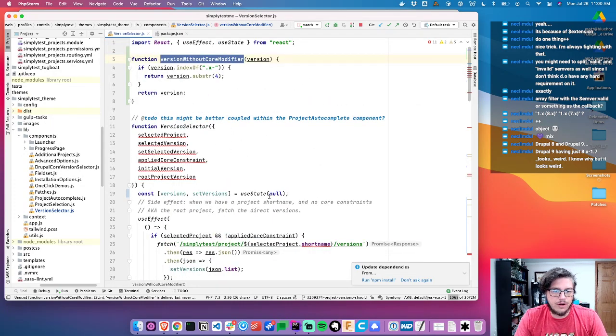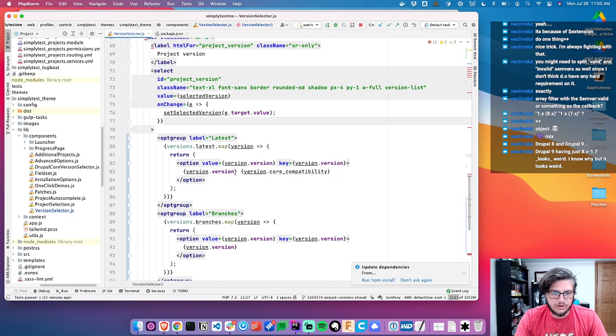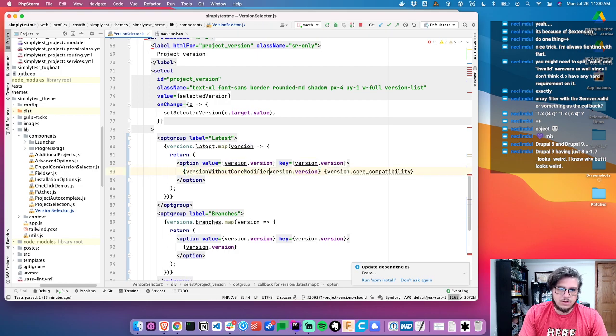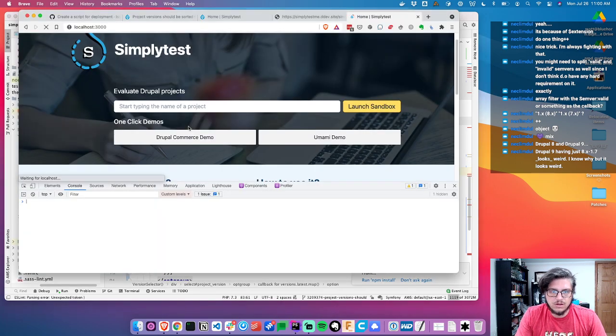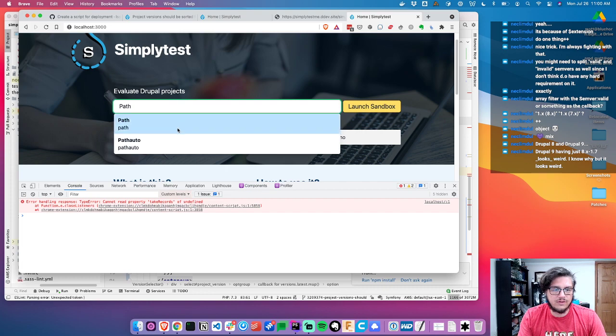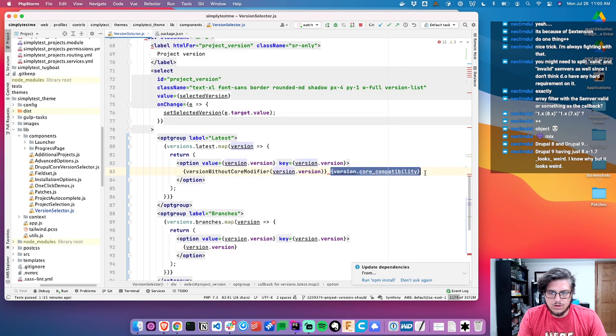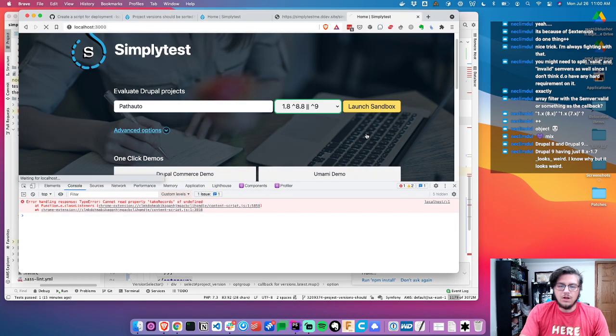If you're curious, one reason I put it out of the component is I don't want this function to be recreated every time the component is re-rendered, for performance reasons. So let's try this here. However, okay, so this will fix path auto.